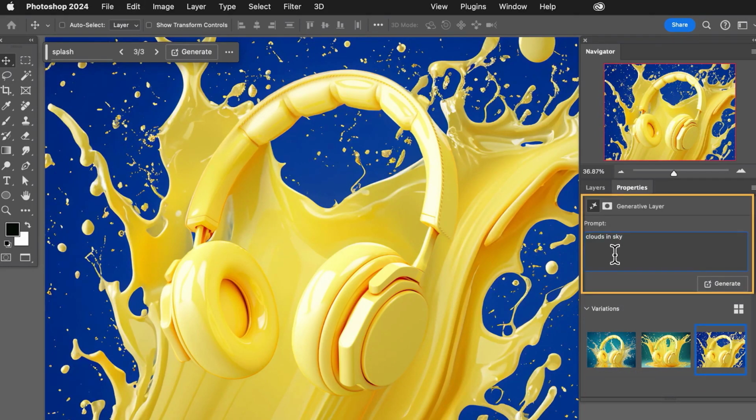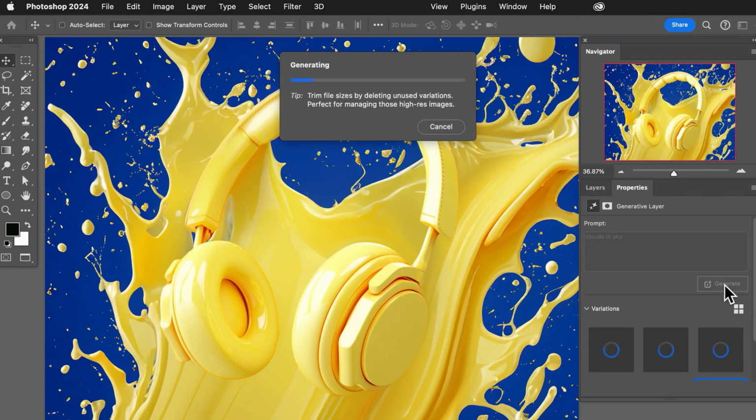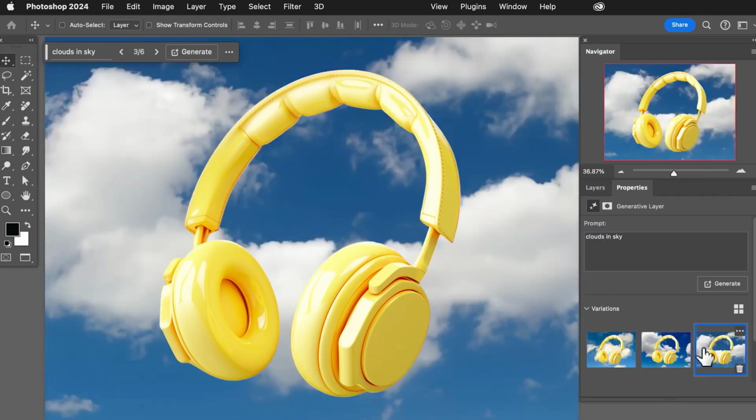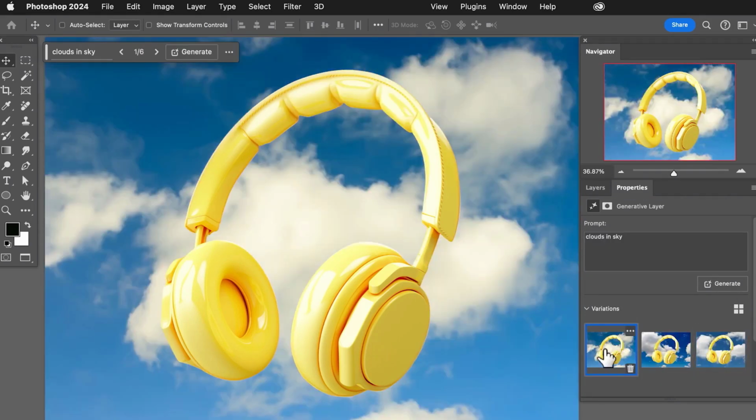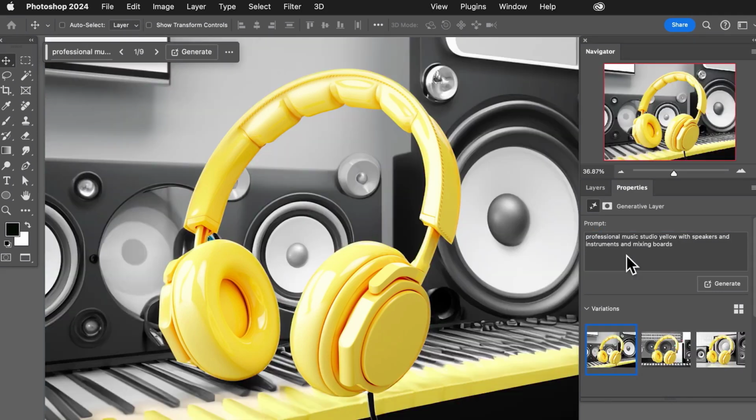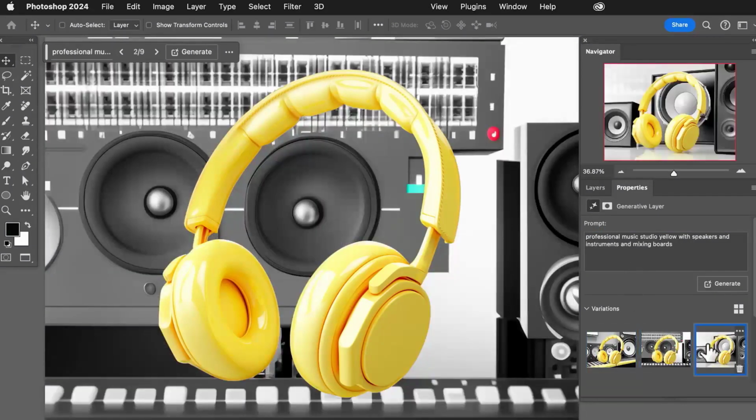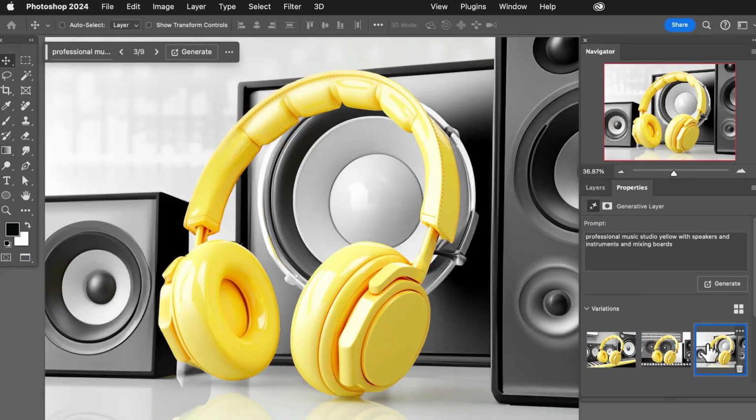Next, we're going to go ahead and type in clouds in sky and hit generate. And these variations look absolutely stunning. Headphones in the sky, beautiful, nice and lightweight. In professional music studio with speakers and instruments and mixing board. And here we have our variations. This one looks absolutely incredible.